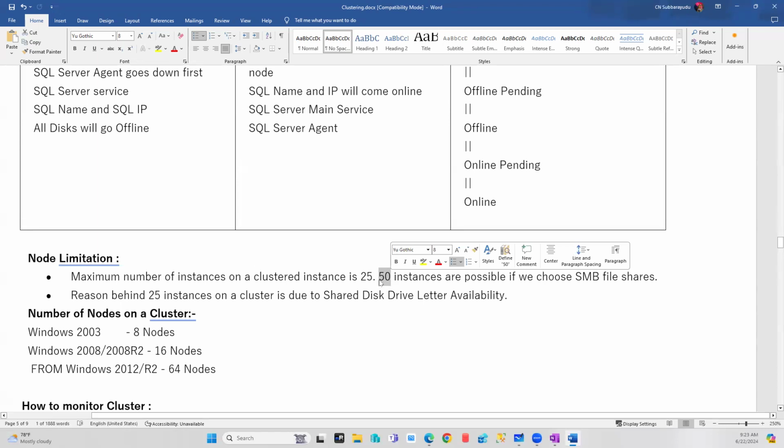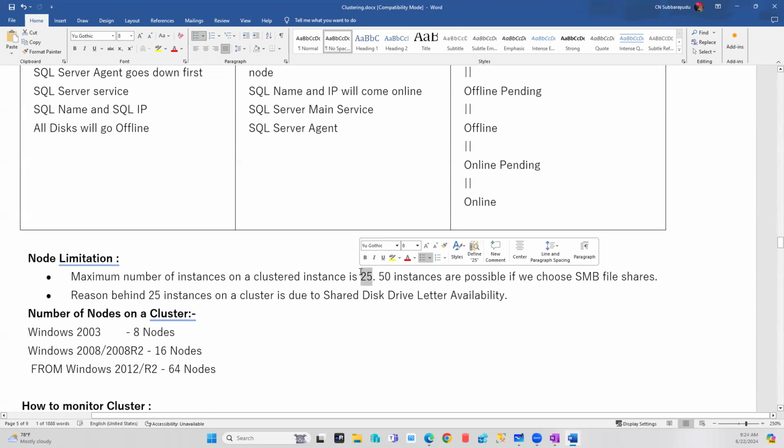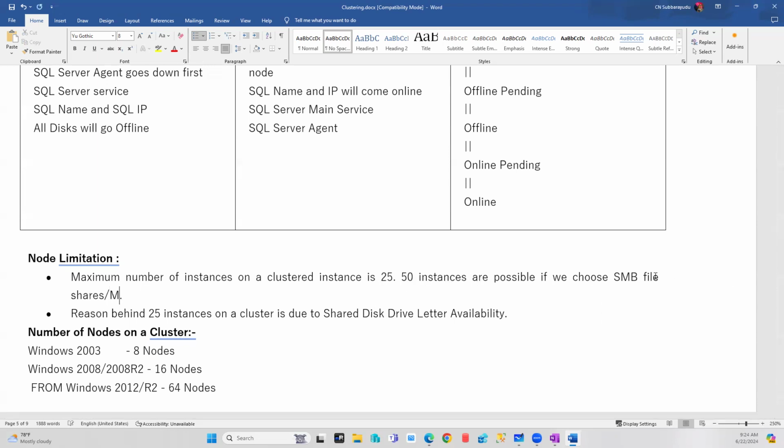Maximum number of instances on the cluster is 25, but 50 is also right, sir. I forgot to add this point, because when I'm explaining, we never install 50 instances. 50 instances are possible if we choose an SMB file share to store the data. I'm also going to show you how to create the file shares. If you are going for a file share, yes, you can install 50 instances. But if you're going for a shared disk, you can go for 25 only. And if you go for a mount disk, you can also go for 50 instances, sir. SMB file share and mount disk.